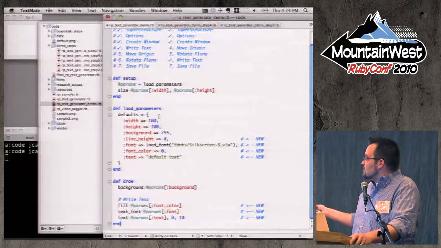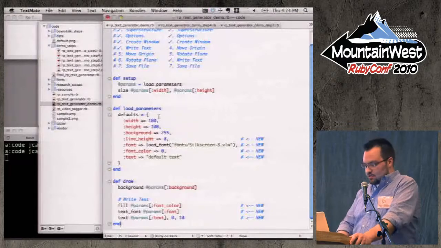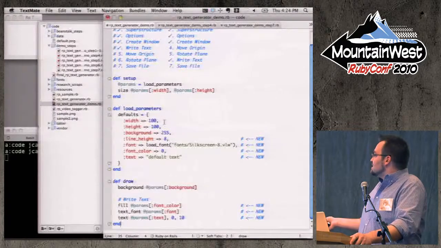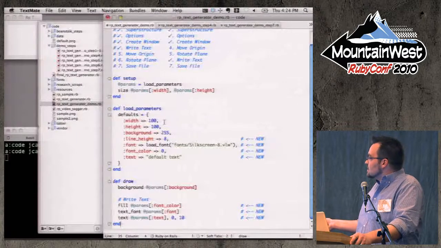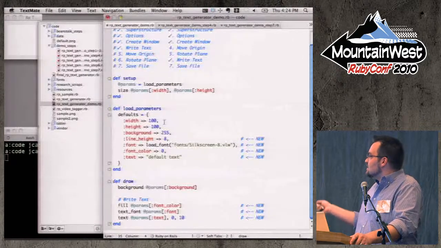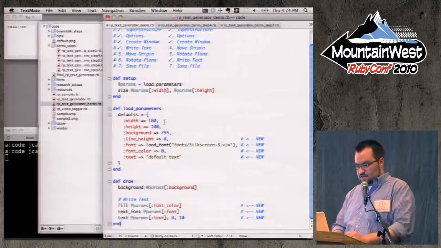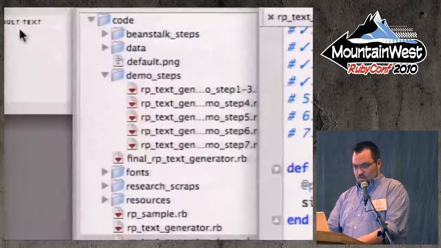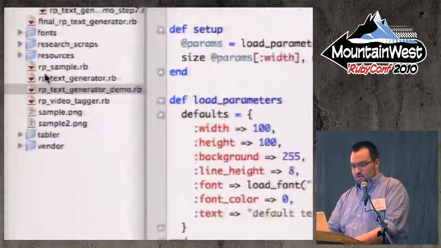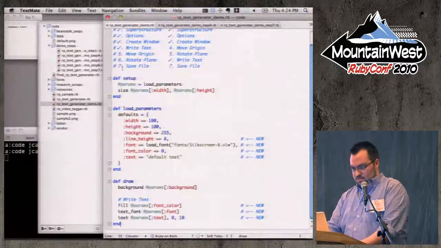This is how you load up the font. Set that my font color is going to be black, and set some default text. Then down in my draw, I actually write the text. So I set my fill color to the font color. Text font utilizes this parameter to set the font. And then finally output the text at X position 0, Y position 10. If I did 0, 0, it would start at the corner here, and it would write the text up above the frame of the window. So I put it at 10 so we could see it. If I hit save, okay. You see the text there? Great. Next.